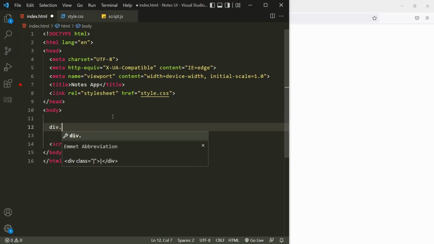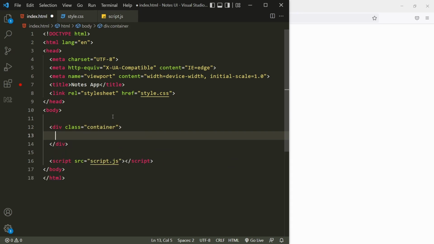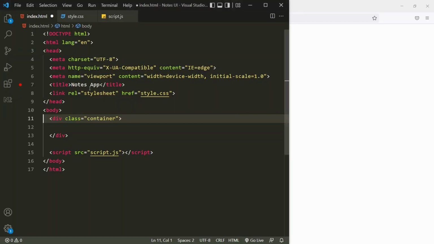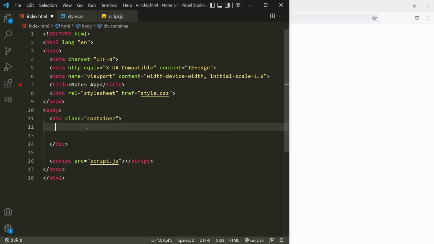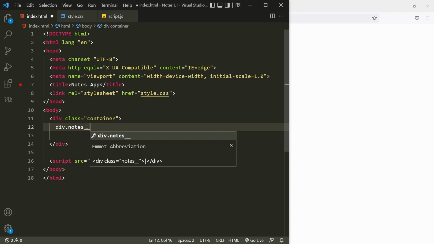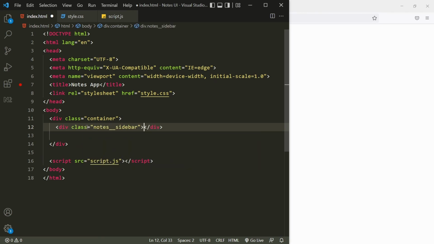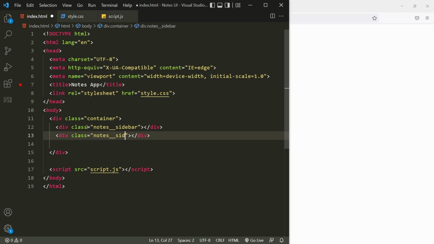So div with the class of container, and inside the container I will have a left hand sidebar which will be used as a way to add new notes and to also edit and delete the existing notes, and the notes that are saved in our application will show on the right hand side. So in this container, I will have a sidebar. So div with the class of notes underscore sidebar, and I will have another one of this which will be, let's say, just notes container.